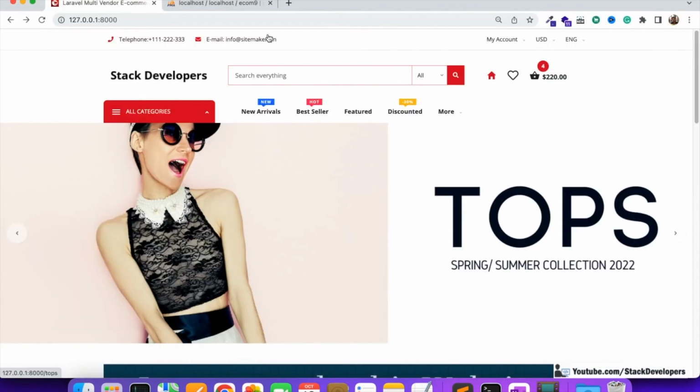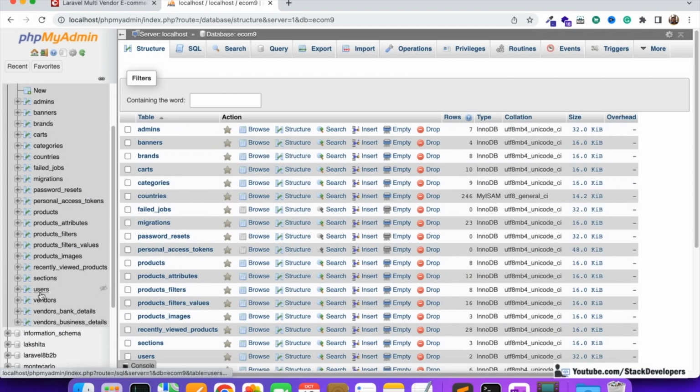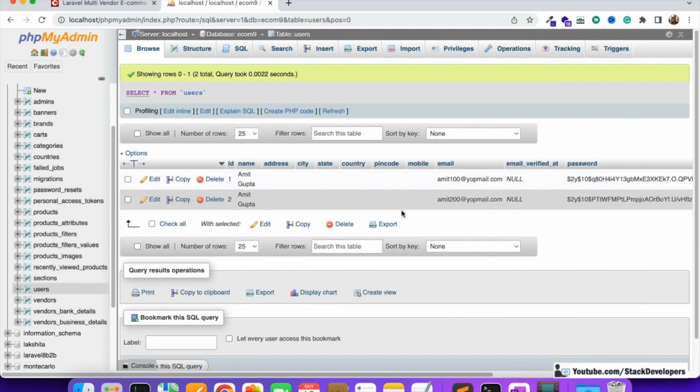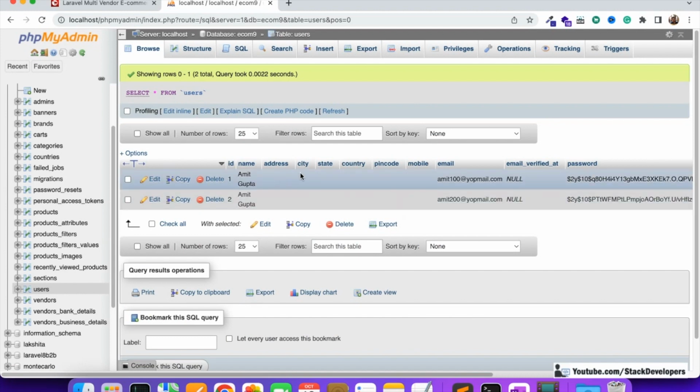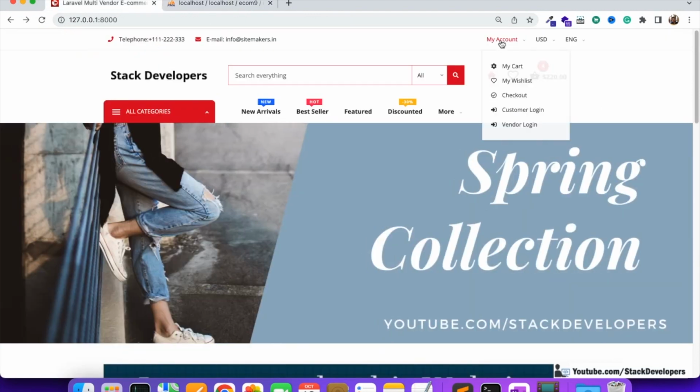Okay, so in the last video, we have seen that we were able to create the users table. We were able to modify the users table. In fact, we were able to add some of the columns in our users table. You can see we were able to add these address, city, state, country, pin code, mobile columns, and also the status column to our users table. And now in this video we are going to register the user as well.